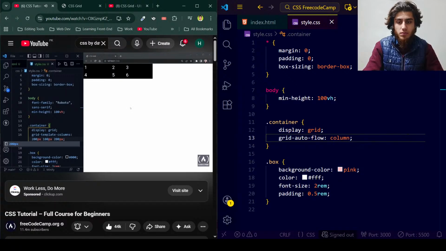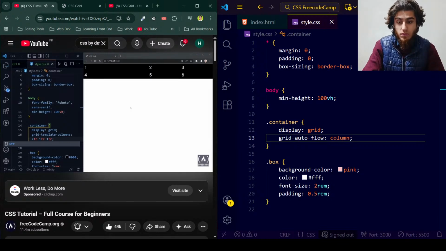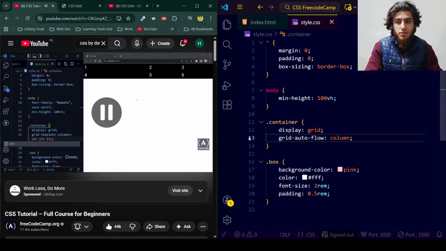But we don't have to use absolute values like pixels. We can use fraction units, which is a unit that's specifically used with CSS grids. So let's say we've got 2 fractions for the first column, and then 1 fraction for the second, and 1 fraction for the third. Now when we save, you can see it used all of the available space, but it made the first column twice as big as it did the second or the third column.